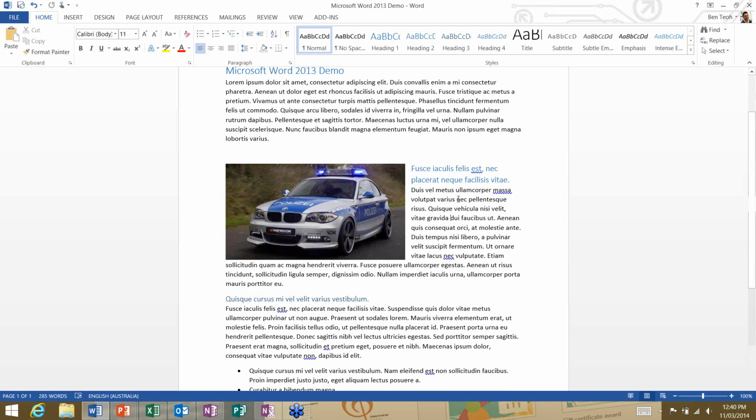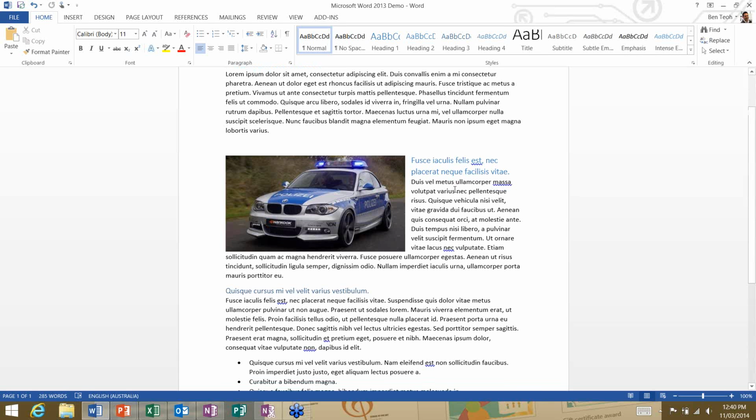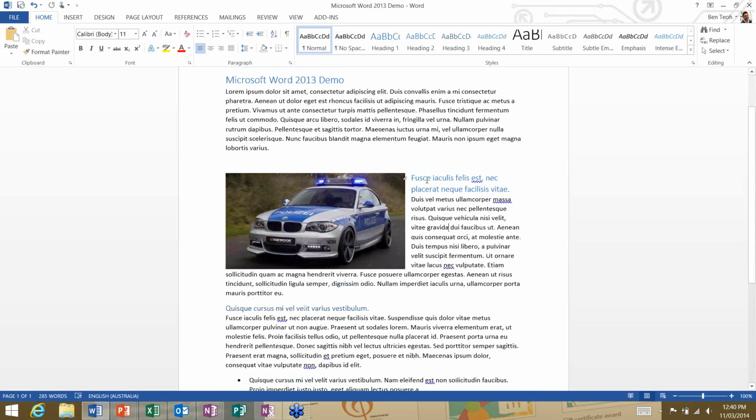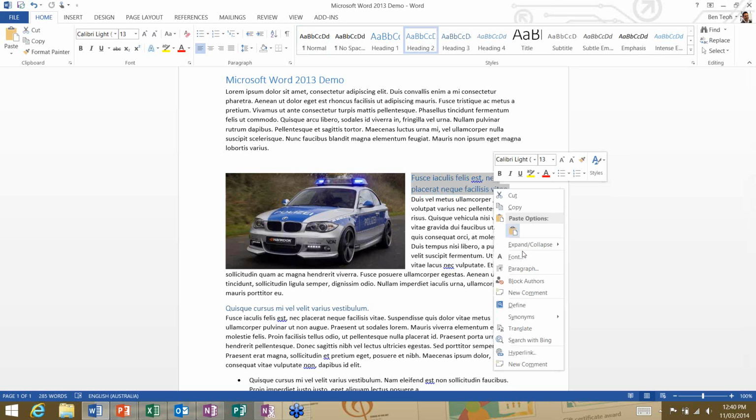The commenting system is really good now as well. So before if you wanted to have multiple people commenting on a document, you would have to try and get everyone to sort of highlight the same area and then comment and just follow the stream. But now, let's say I want to change this title. I'm just going to add a comment here.